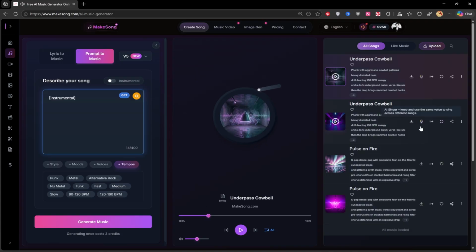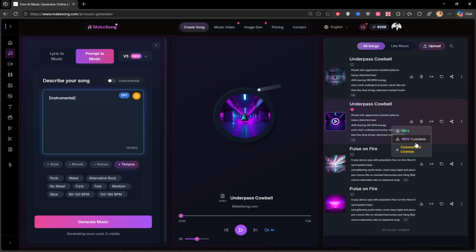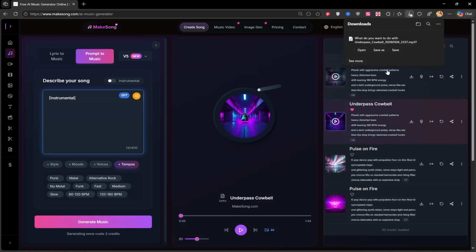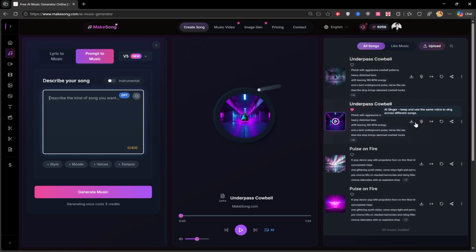I personally like the second one. Now, you can download it using this option in either MP3 or WAV format. You can also download it along with its license. I'll go with the MP3 version and save it to my system. Now, let's create another track together.